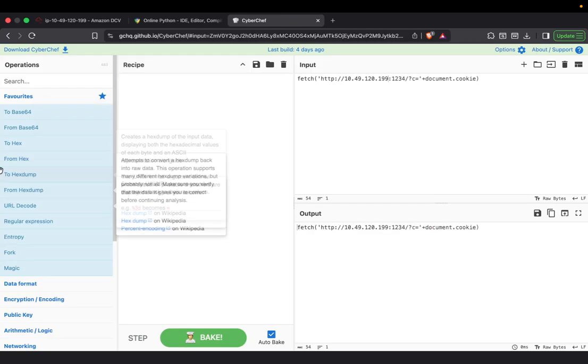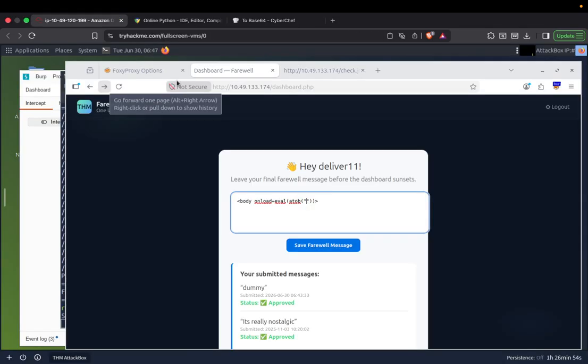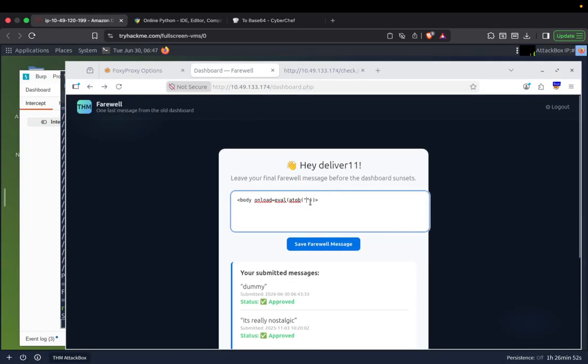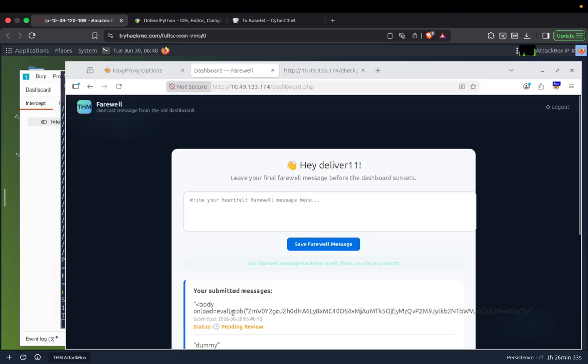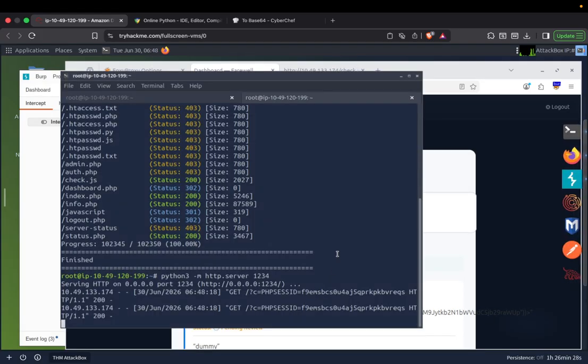Now convert it to base64 encoding. Copy that, go back to our page and paste it here. Now it should bypass the firewall and it will be executed, so we will receive a cookie for whoever is reviewing our message, which I guess is the admin. Let's send it. Yeah, it's been sent, pending review.